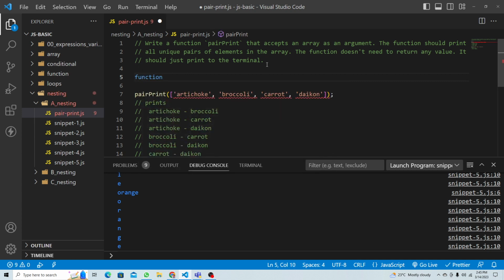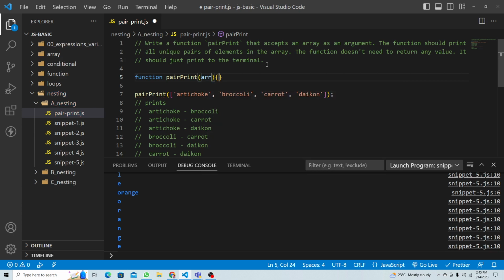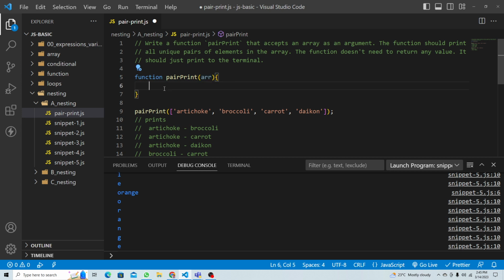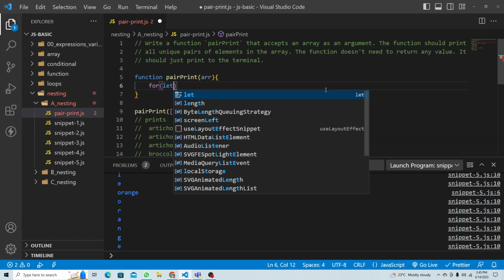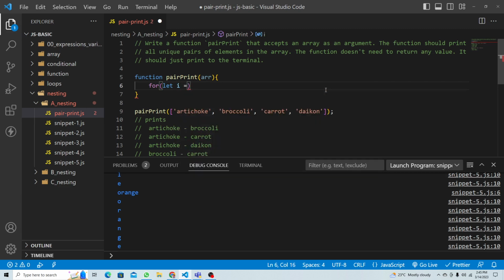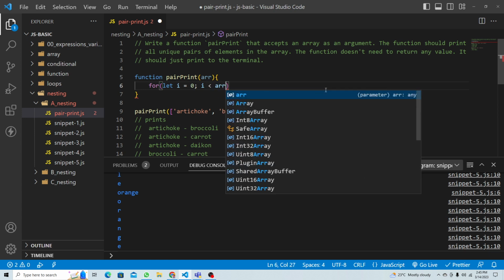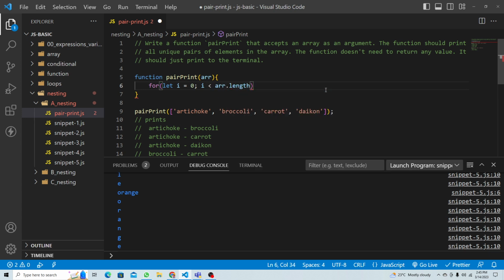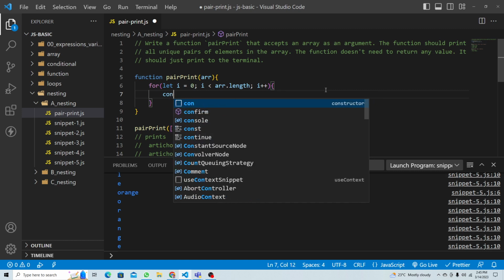Function print pair, and you are getting array as an argument. So we have the variable array. We're just printing, okay? There is no console log, we just have to console log here. So let's write an outer loop. For let i equal to 0, because we're looping through the array. If i is less than array dot length, i plus plus.